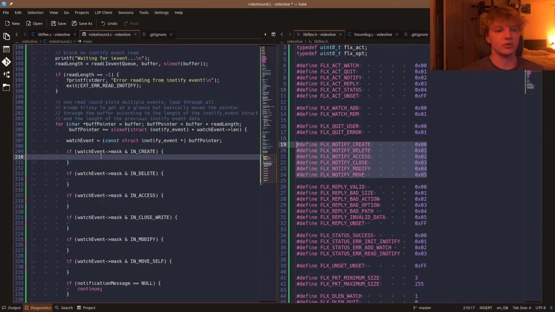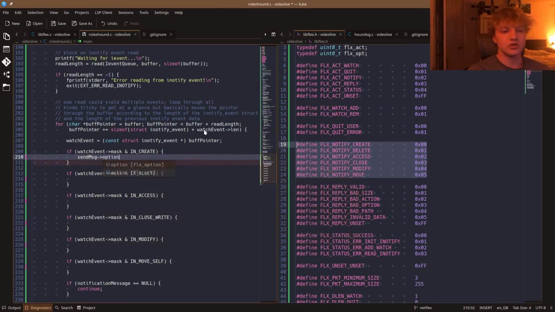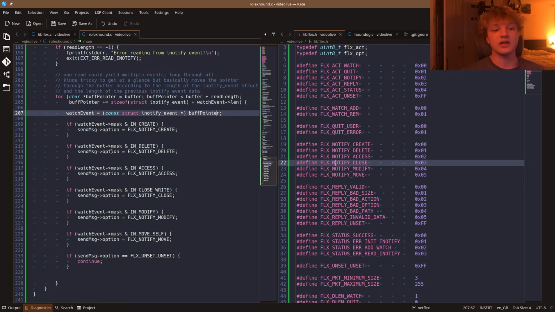I don't know why it keeps doing that, but we're going to do send message option is equal to FLX notify create. We're just going to swap all of those over to setting our send message option to this. I'm going to cut here and do it because it's going to take forever. So I've done that. You can see here, depending on the mask, we're just going to set a different option, which was specified over here.